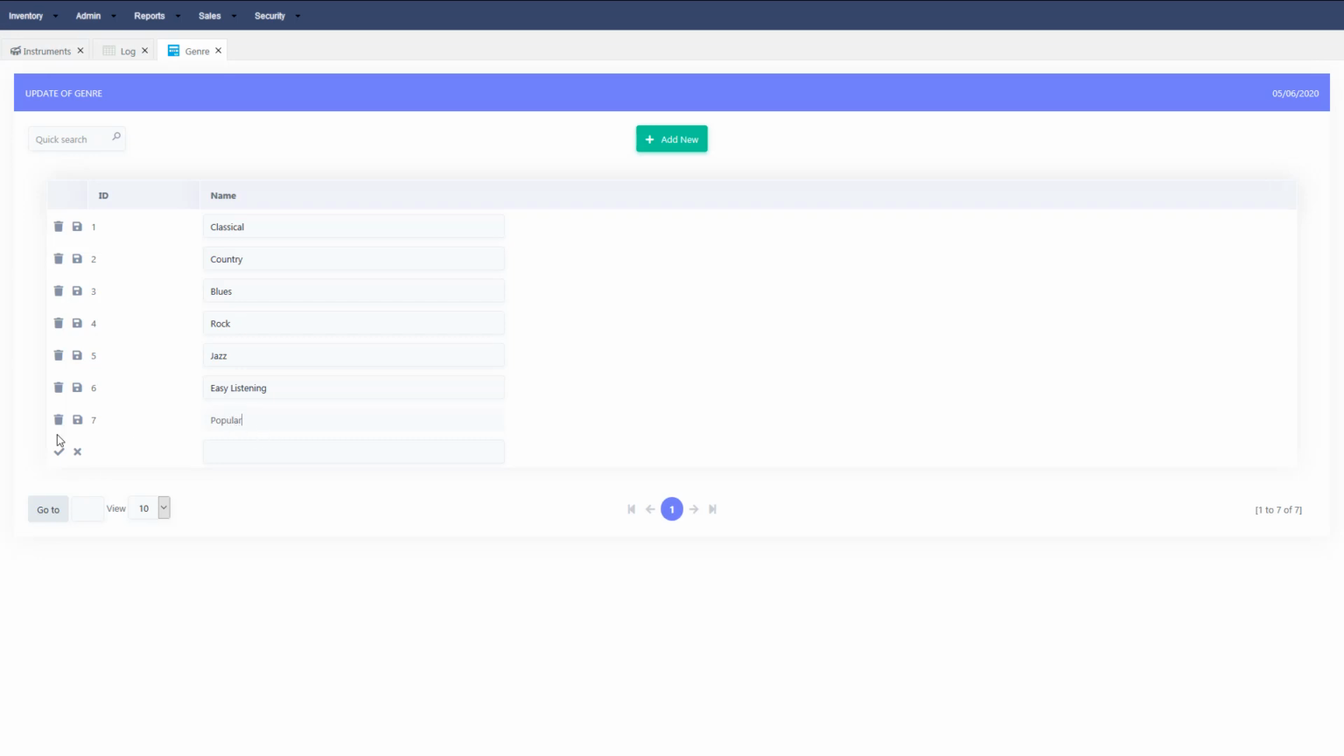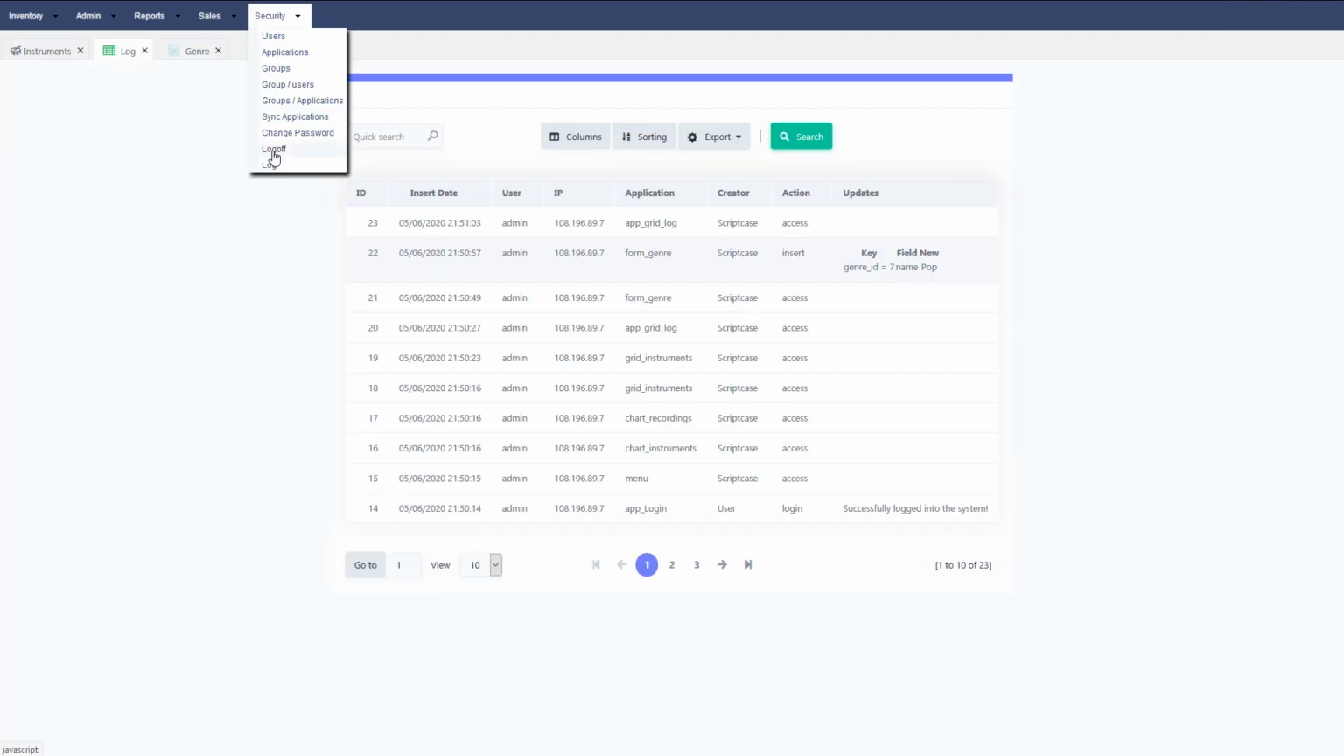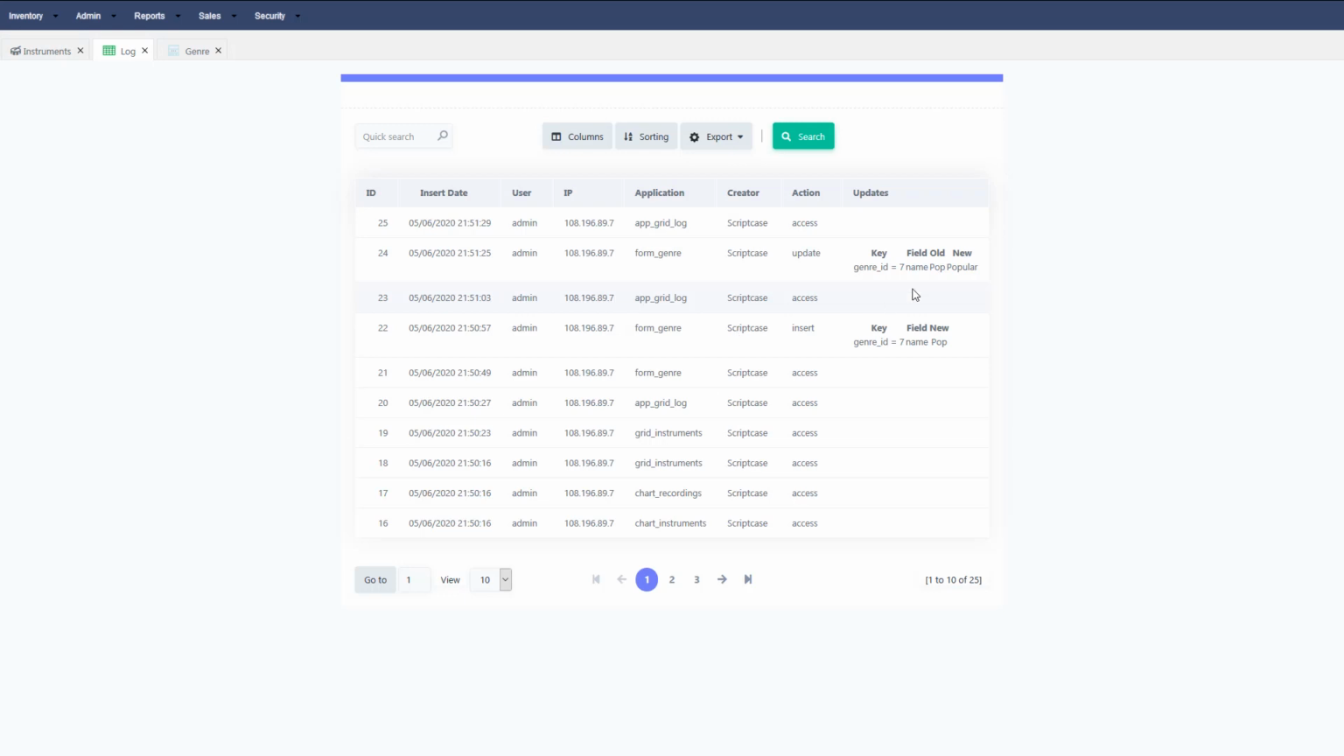Let's go ahead and edit that record now. So let's call it popular to make it a little bit more clean, and then go ahead and save that. And then reload our log, and it should have both the old value and the new value saved in the log. And as you can see, it has that. So our ID is 7. Old value was pop and new value is popular.